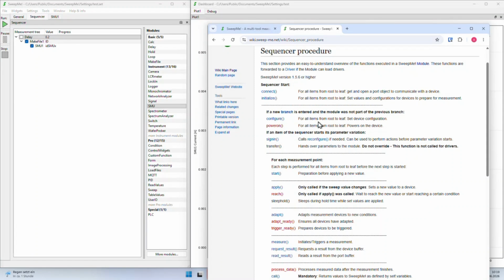So we can make sure that even a module that is in a very lower branch, in a bottom branch that is maybe called after 30 minutes, is still in the beginning connected and initialized, to make sure that these instruments that are used maybe later on are already connected and they are there. So also the SMU module will connect to the instrument, check whether it's there, whether it's connected, whether the communication object is there.